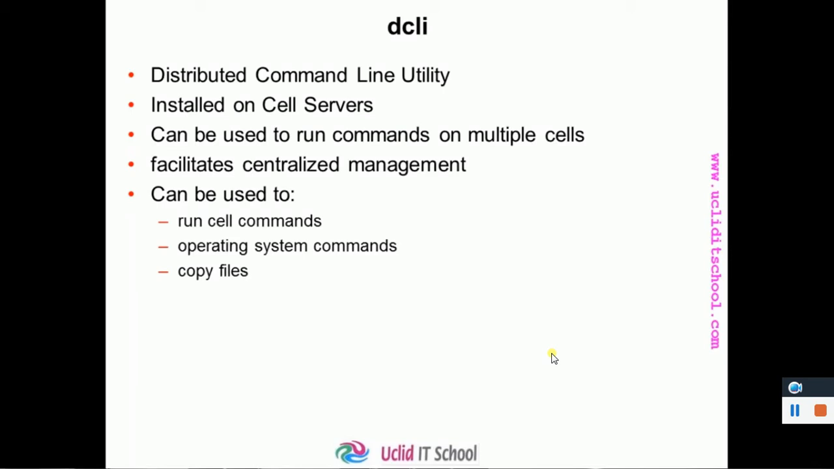Suppose on a full rack machine you have 14 storage servers. Suppose you want to copy a file to all the 14 storage servers. You can use dcli to copy this file. With one command, it will copy to all the storage servers, instead of you connecting to every server individually and copying that file 14 times.